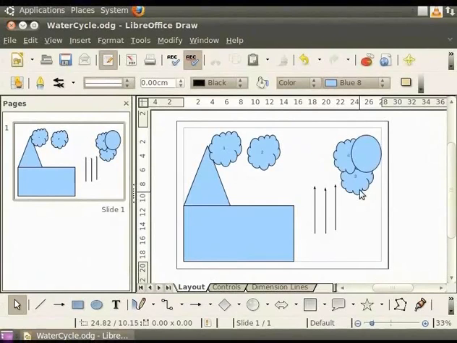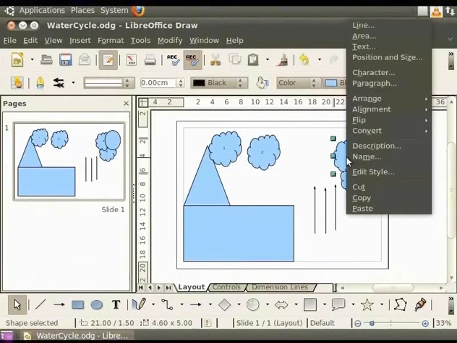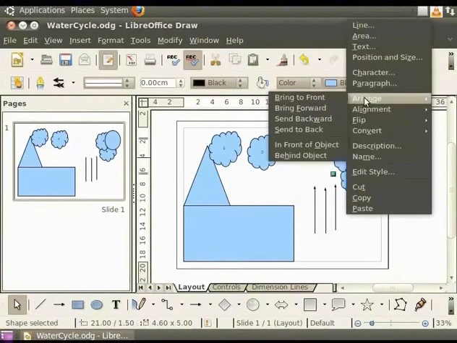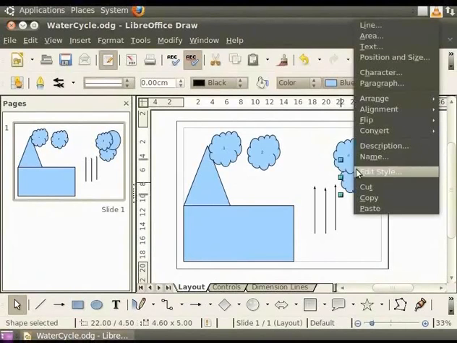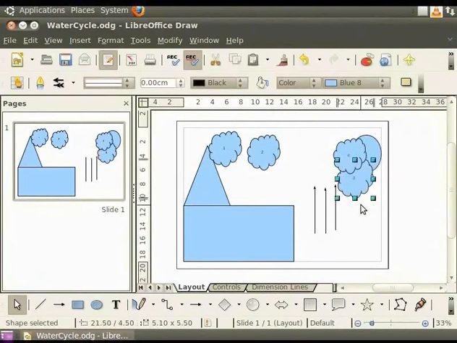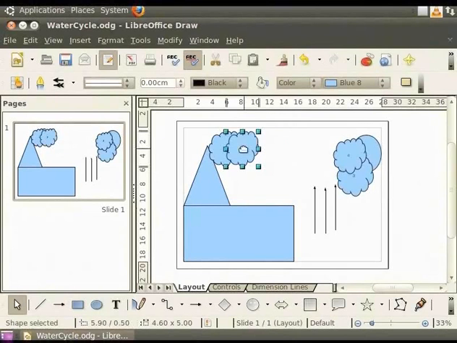Let's select cloud 4, right-click for context menu, click Arrange and select Bring to Front. Bring to Front brings an object to the first layer. Then select cloud 3, right-click for context menu, click Arrange and select Bring Forward. Bring Forward brings an object one layer ahead. Now select cloud 2 and place it on cloud 1. The clouds are arranged as shown in the slide.